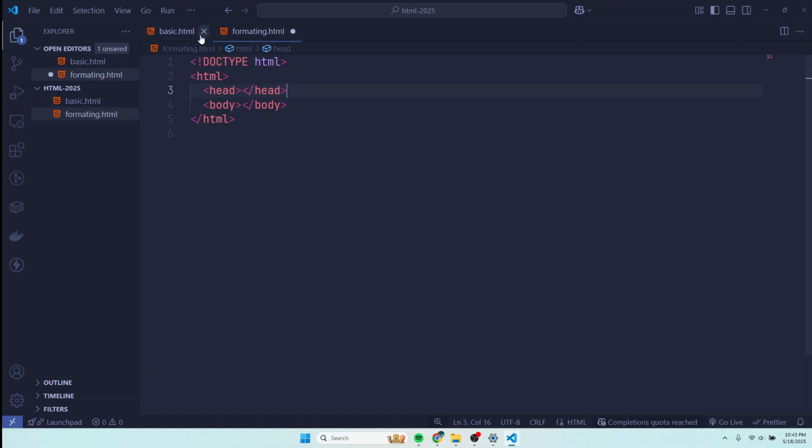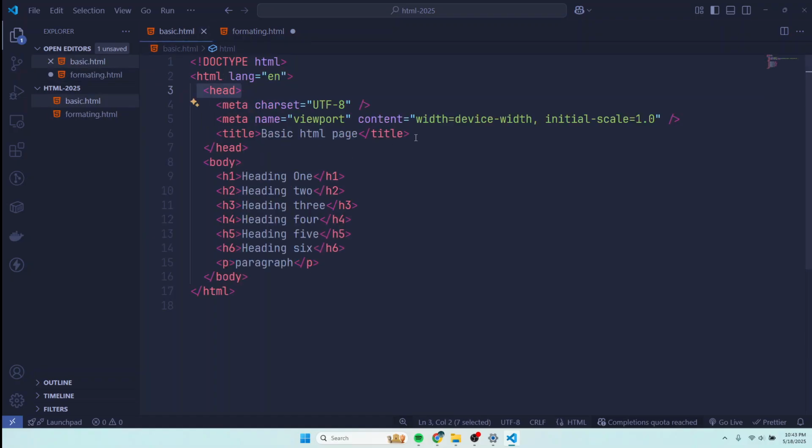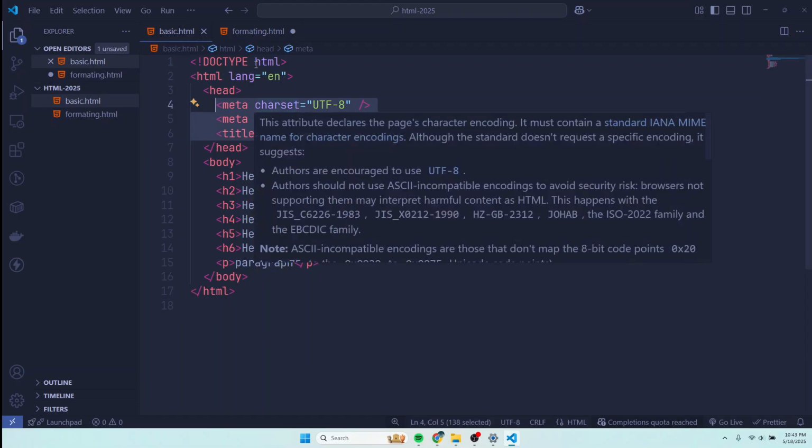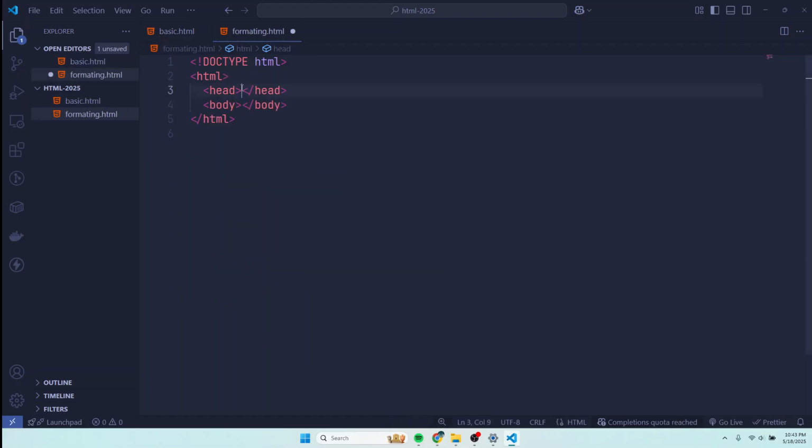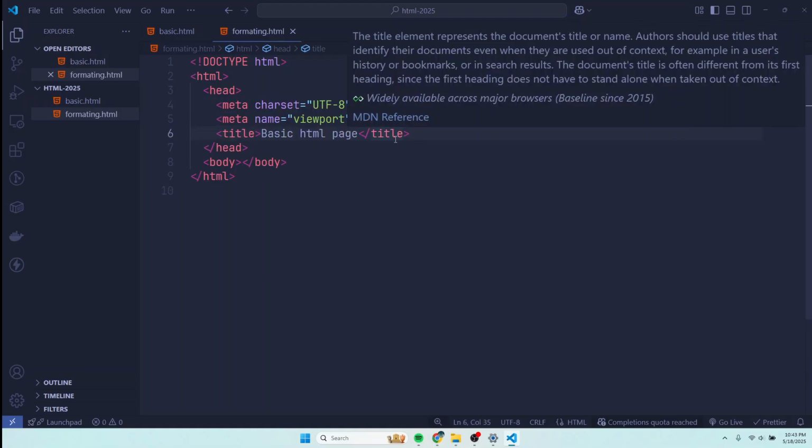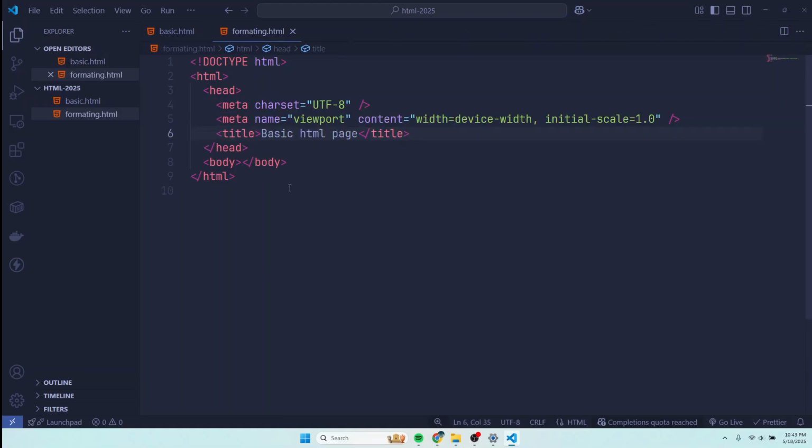Then inside the head section, I'm just going to pass these meta descriptions and the title. You don't need to worry about the meta descriptions for now because this is an introduction to HTML. So let's give our page a title. Let's call it formatting. Then save it.